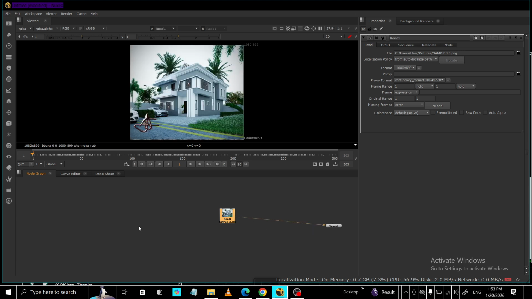Next, add a roto or roto paint node to define the shadow shape. Use whichever you're most comfortable with. The key is to draw a clean, closed shape that represents the area where the shadow will land. Think about the silhouette the light would cast.